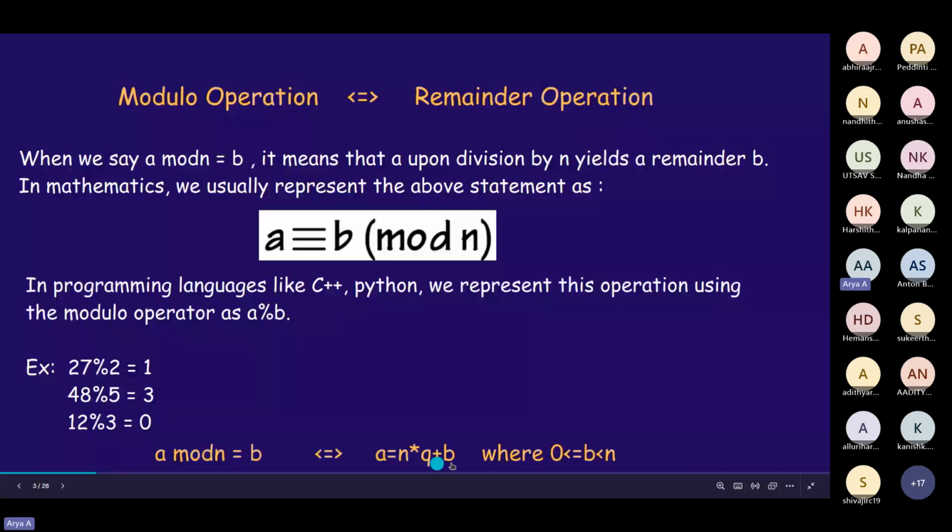And one important condition is that this B is going to be between 0 and n. It can be 0, but the maximum value it can take is n minus 1. And one important constraint is all these must be integers. All A, n and B, all three are integers. And n obviously cannot be 0 because division by 0 is not defined.